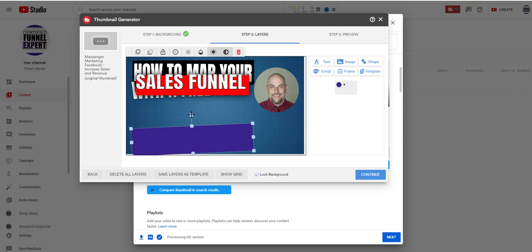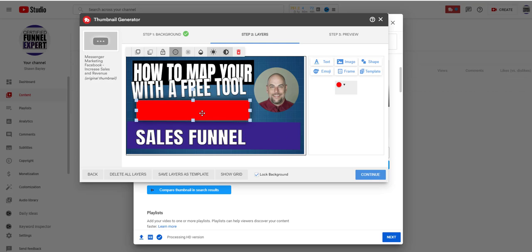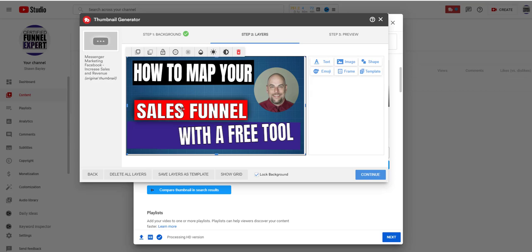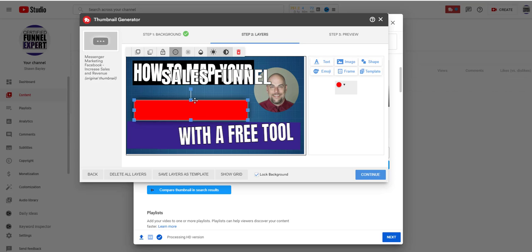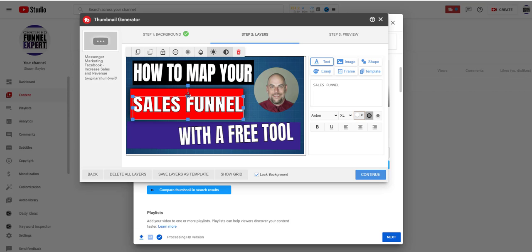There we go. And once I've got my shapes set up, I can just grab the edges. I want to drag this all the way across. I'm going to put this text down here, this onto this one, and this one onto this one. And let's increase this shape a bit. Boom. So I want it to kind of stand out and catch the eye a bit here.